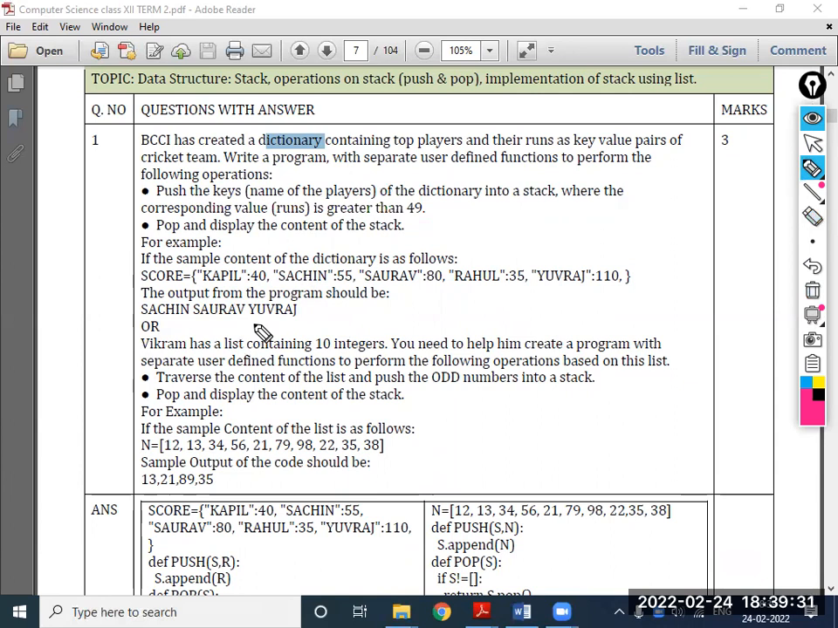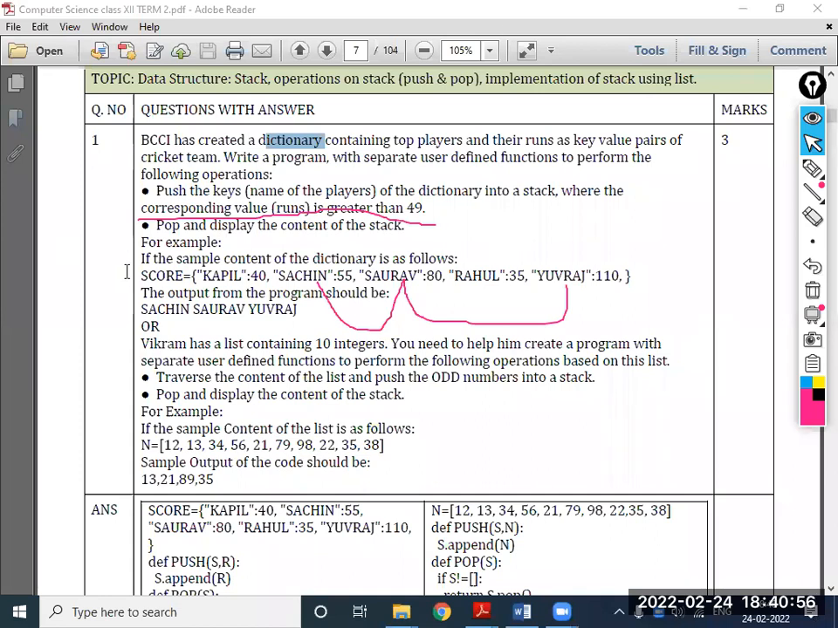Because what we have to perform is that the corresponding value is greater than 49. So for greater than 49, Sachin, Saurabh, and Yuvraj. These three batsmen scored more than 49 runs. The same kind of question we have to perform.